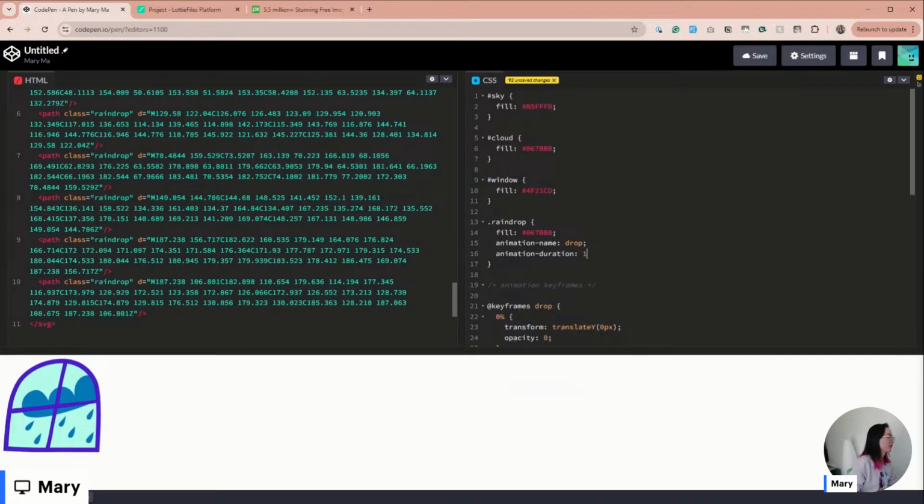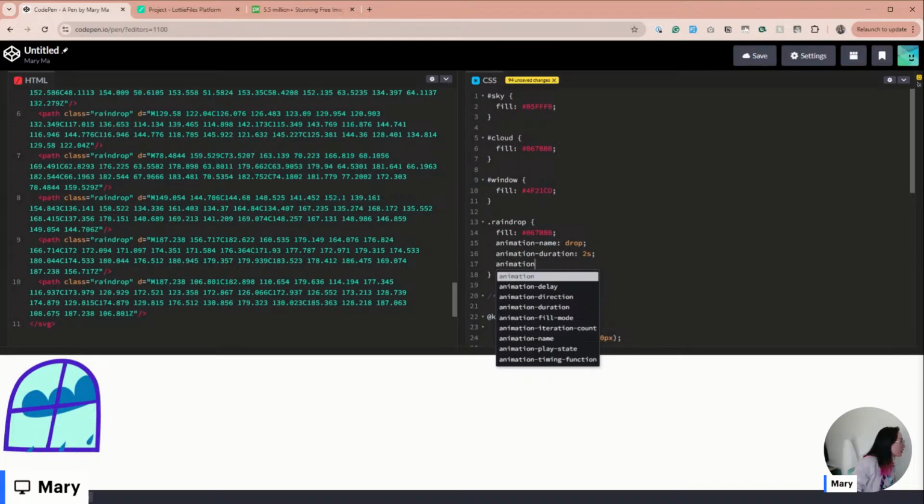So let's do, I don't know, 2 seconds, I guess. See if that does, perfect. Oh, that looks awful. And it does not loop. Okay, let's get that working next. How do you make it loop? Okay, animation iteration count.